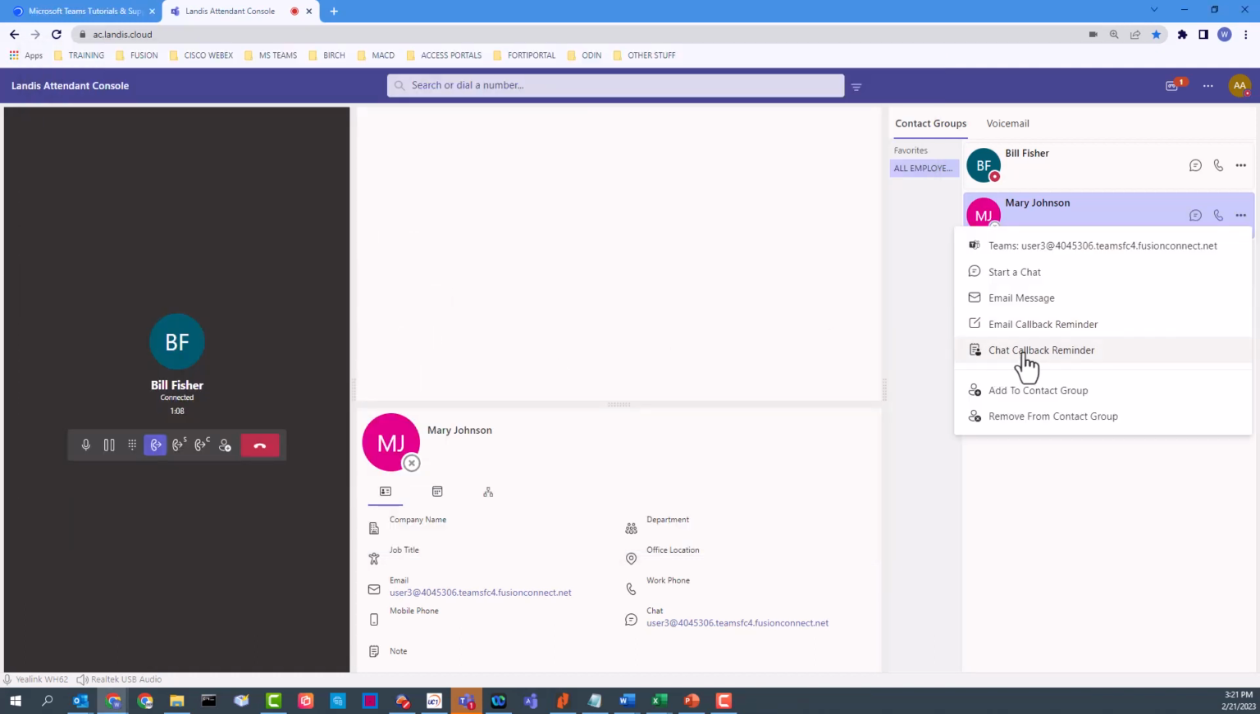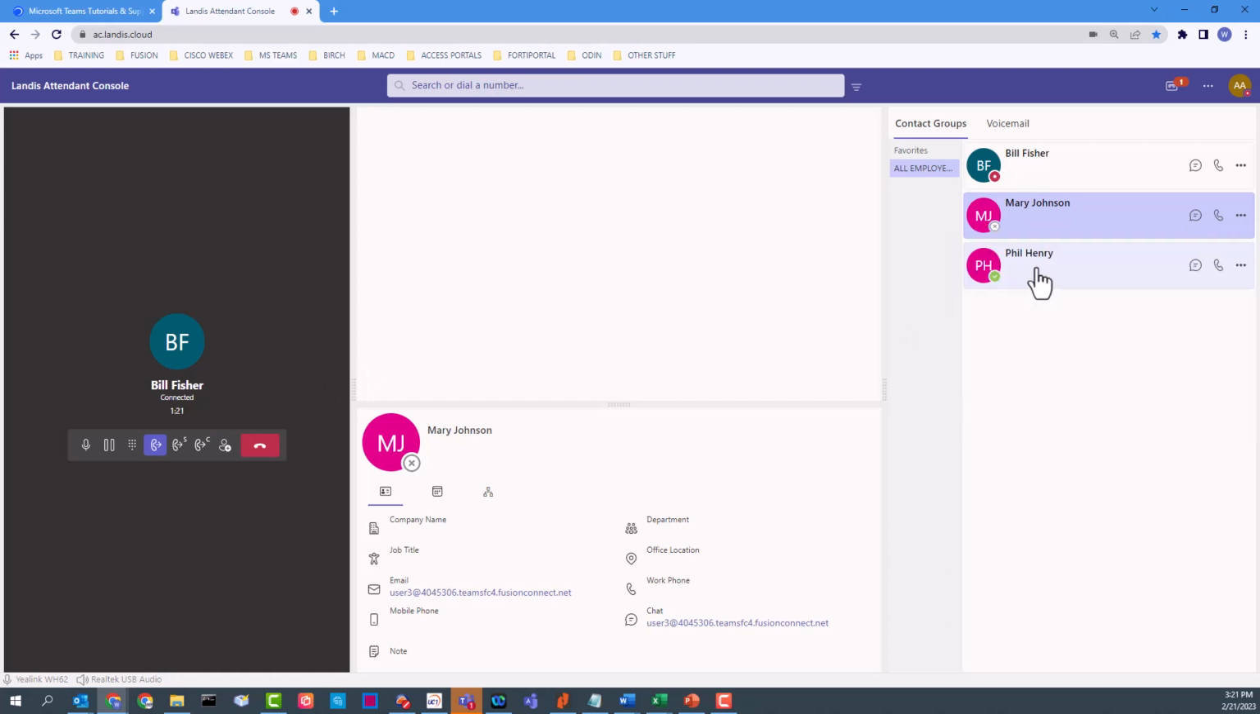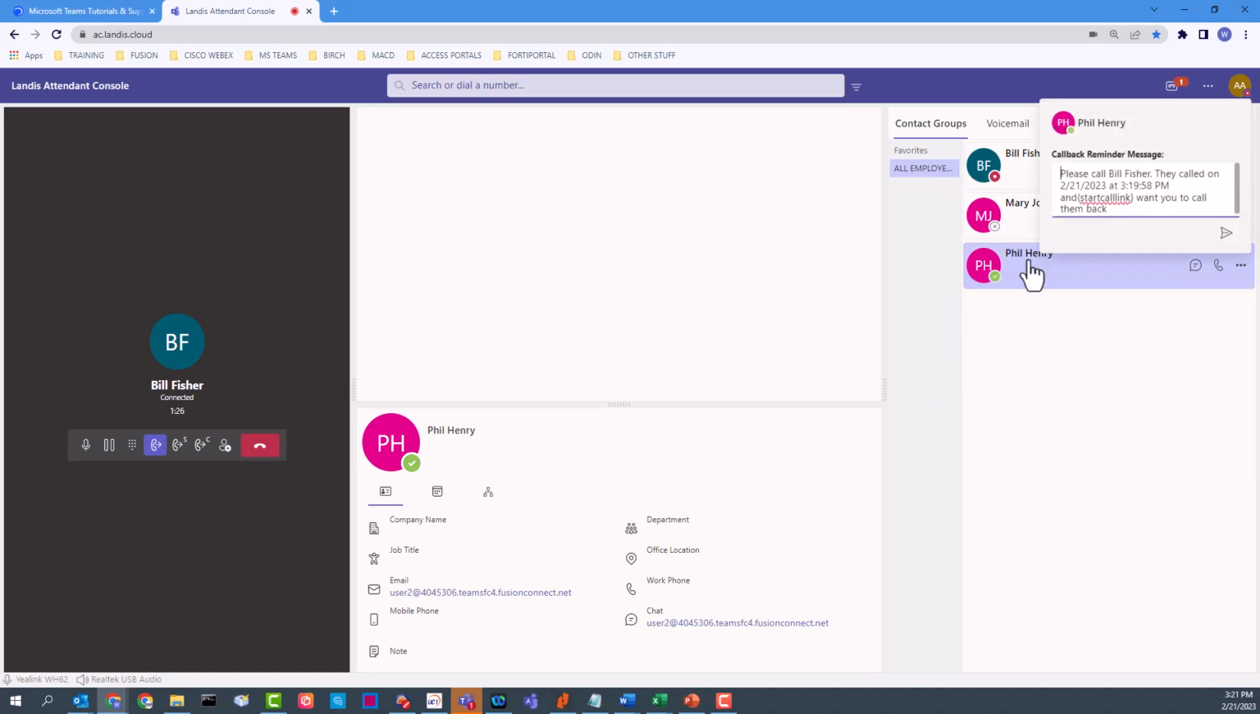Another option is a chat callback reminder. So say Phil Henry, for example. If I click chat callback reminder, there's a chat. It's basically the same information, but it's going to be sent to him in chat. Please call Bill Fisher. They called you at such and such time. And the start link is actually going to give him in chat a link he can click to call that caller back, the actual customer that was on the phone. This start link is an actual hyperlink in the chat that Phil Henry can click on to call this person back.